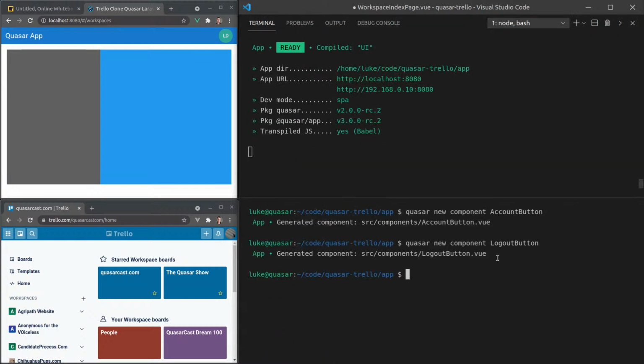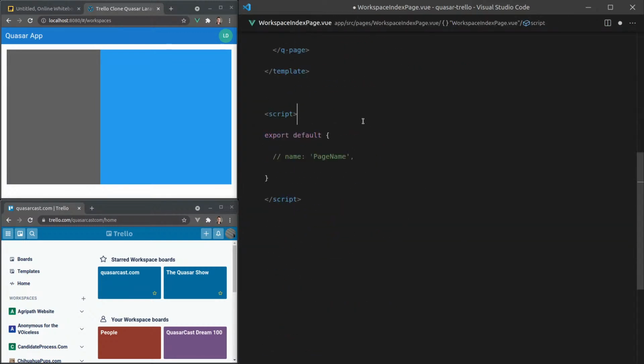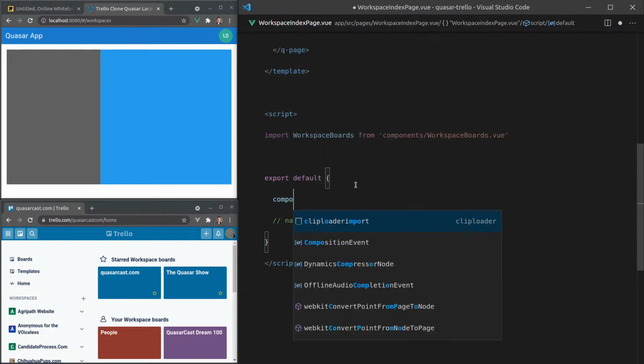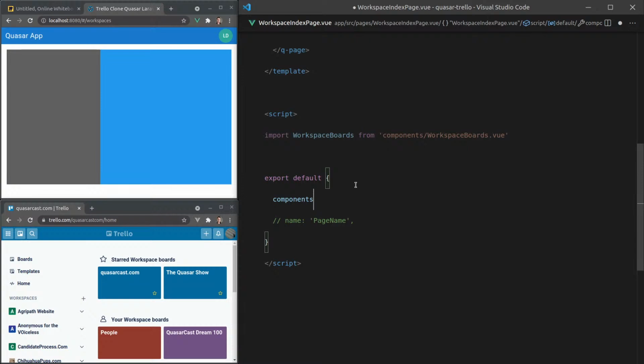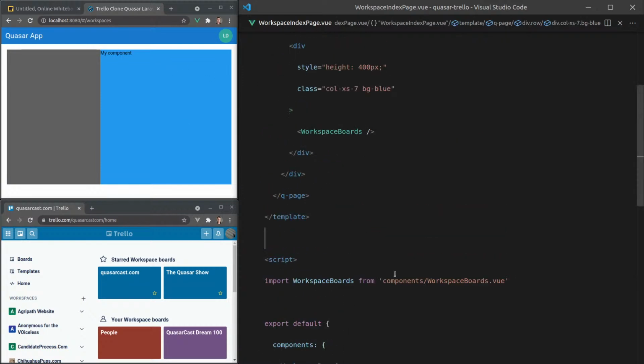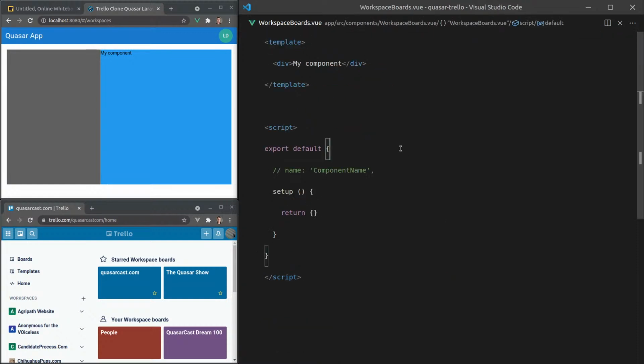Cool. Copy that. And now we can say Quasar new component workspace boards. There we go. And now I can come down here and import that workspace boards from components/workspace-boards.view. Sweet. And then we can whack it in there. So that's our workspace boards component. Isn't it lovely? And it's going to need some props.